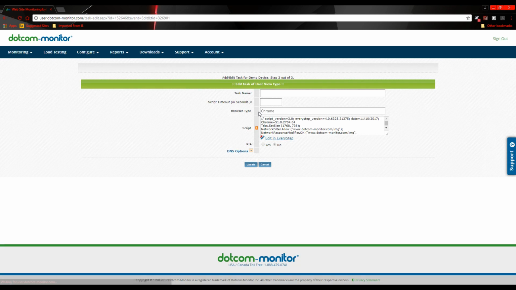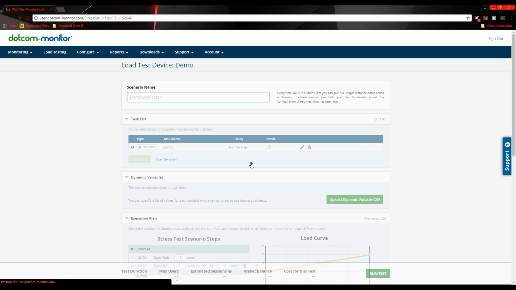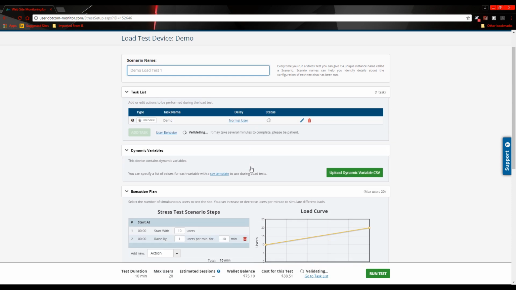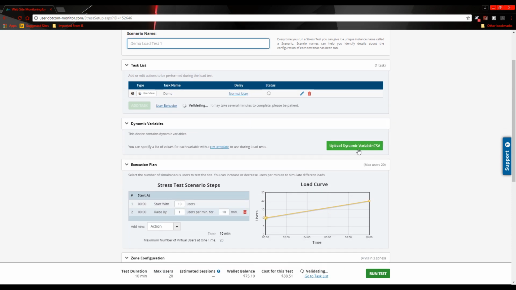And then, as always, we want to go ahead and give things specific names. We can add in a script timeout. If the entire script itself should finish in 60 seconds, then we'll go ahead and put that in there. Okay, and then we can update that information, and right here in this load testing screen, this is where we'll be able to upload our dynamic variable CSV file, the one that we had just previously created.